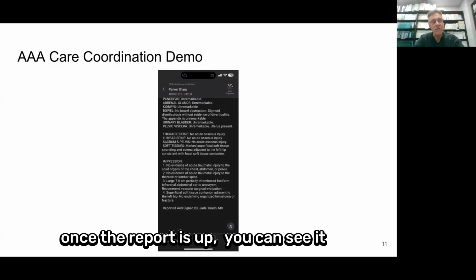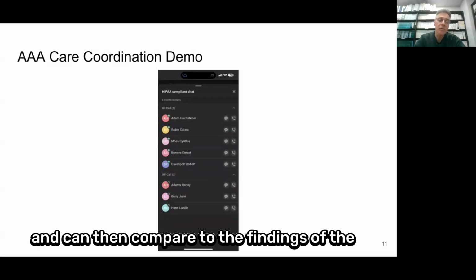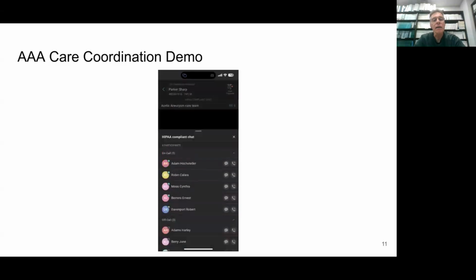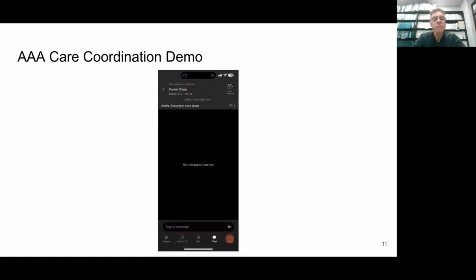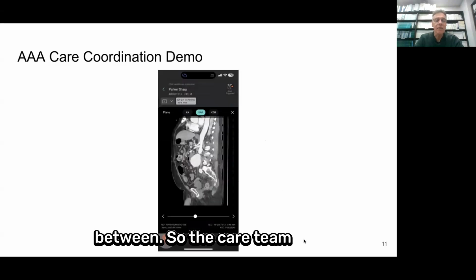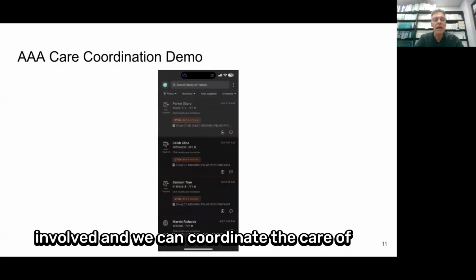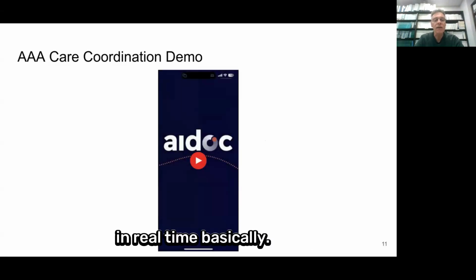So once the report is up, you can see it and can then compare it to the findings of the computer system. We also have the option to send messages in between. So the care team is all involved, and we can coordinate the care of the patient in real time, basically.